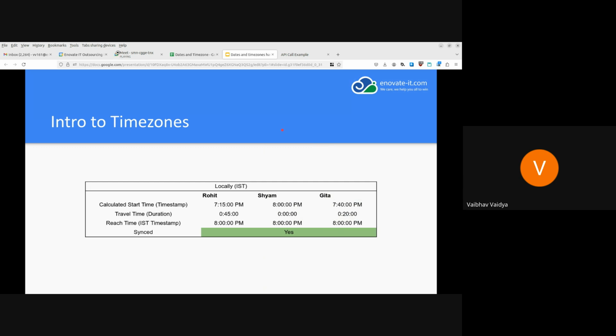Now they calculate. Rohit says, I'm 45 minutes away. If I leave my house at around 7:15 and the estimated time is 45 minutes, I will reach at around 8 p.m. Sham is going to be present at his own house, so he has zero travel time. And Geeta is 20 minutes away, a little closer than Rohit. She says, if I start at 7:40, I'll reach by 8 p.m. When all three people execute their plan, they sync up wonderfully at the same time, which is 8 p.m. IST.